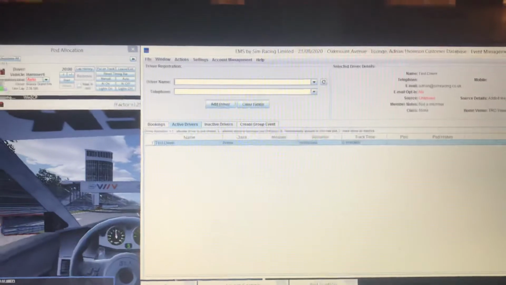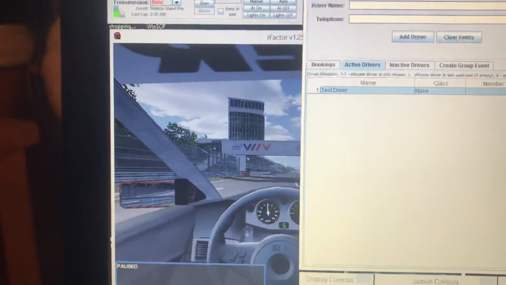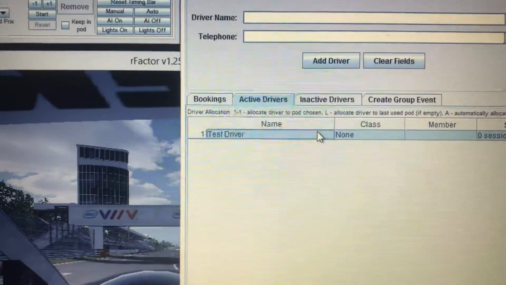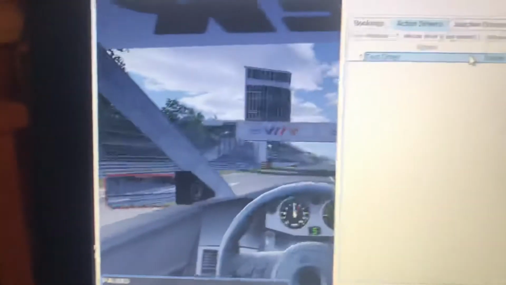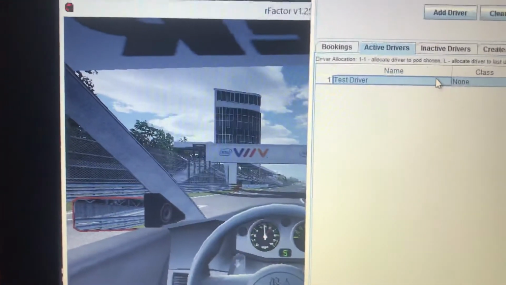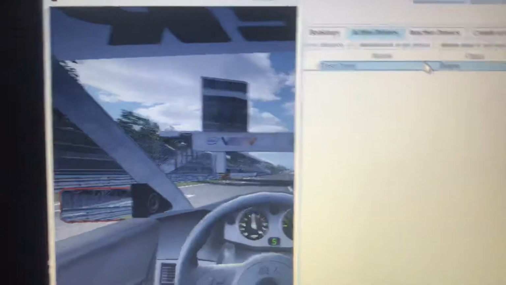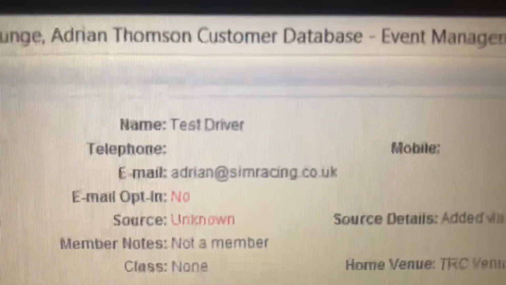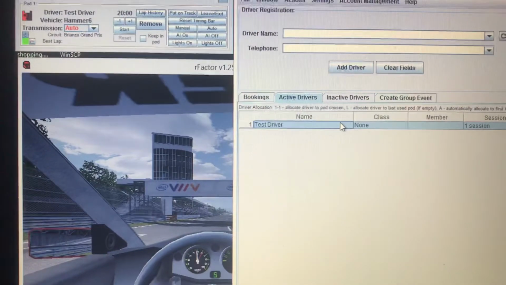So on screen here we have the event management system running, and I've got rFactor running about to finish a lap. I've got a driver registered here, test driver, and I'm going to assign them to pod number 1, and its EMS is connected to rFactor that's about to finish a lap. What I want to happen at the end of that lap is for an email to automatically be sent out to that test driver who's registered with my email address, adrian@simracing.co.uk, with a link to their lap data.